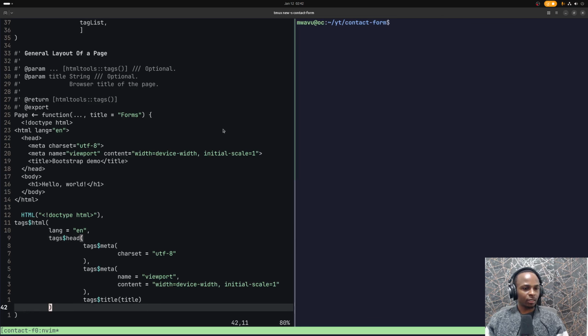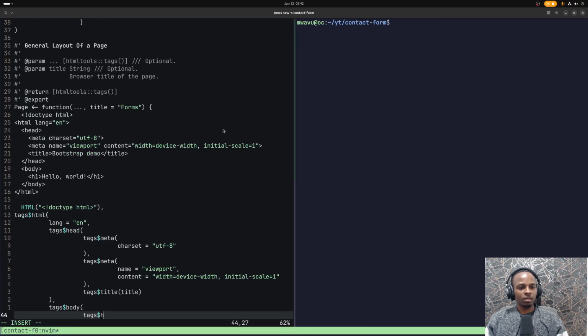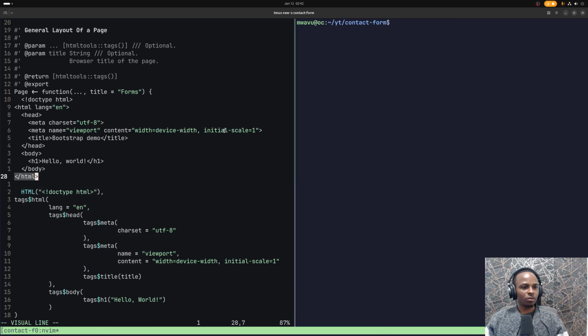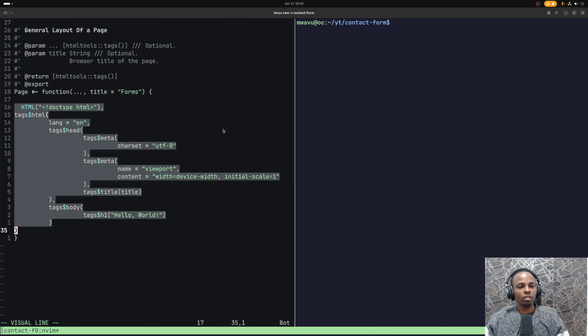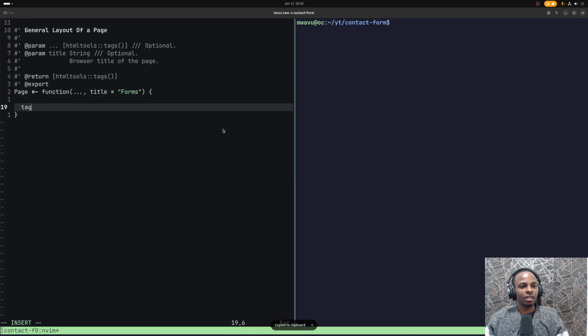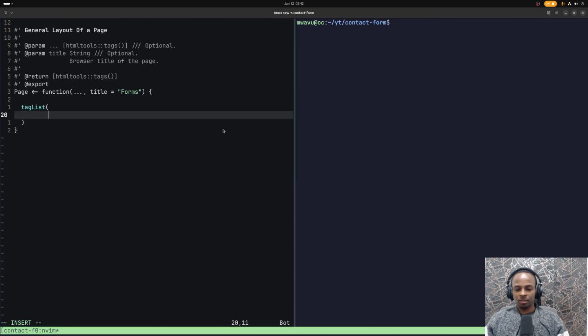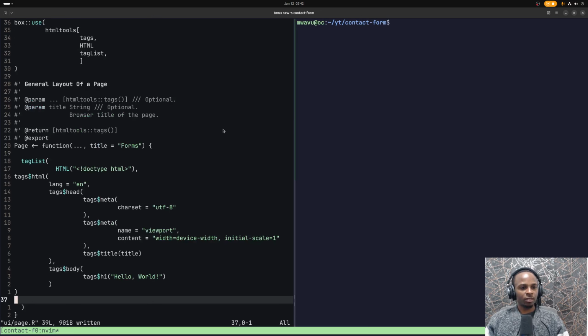Then finally we have tags subset body. So this is going to be tags subset h1. Yeah, let's just have hello world 2, and that's about it. So now we can get rid of this. And then since we can't just return two consecutive, or rather two bare items from the function, we have to wrap them in a tag list. So this is going to be a tag list, and paste all that there.